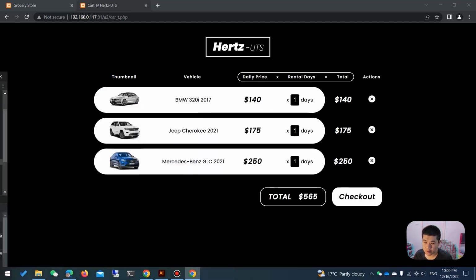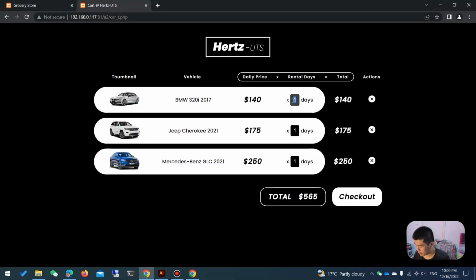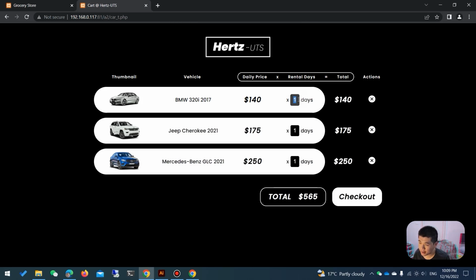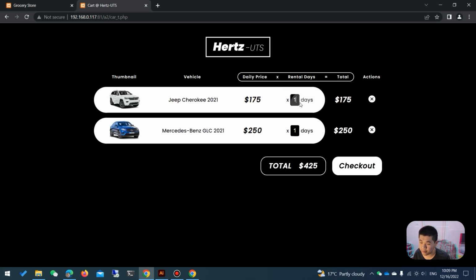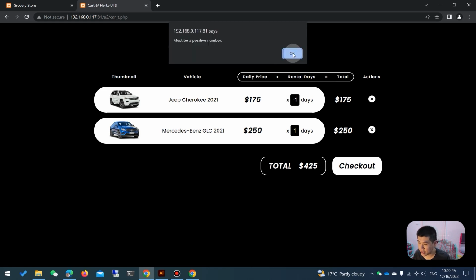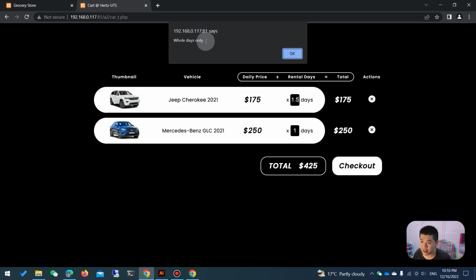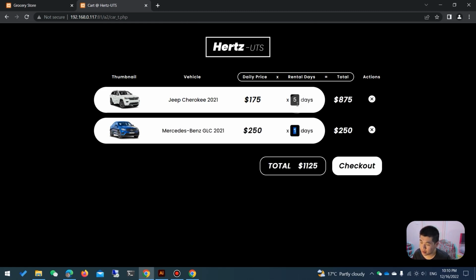To continue the demo, when we change the rental days, again, this is checked with JavaScript. So on input change, the input is checked. For instance, if I put 0 days, that item would be removed. If I put something like -1, it checks and knows that it's not a positive number. If I input something like 1.5, it says we only accept whole days. If I input something normal like 5, then the total number will be calculated. And if I change this, it will also update, and then the total will be updated at the bottom.